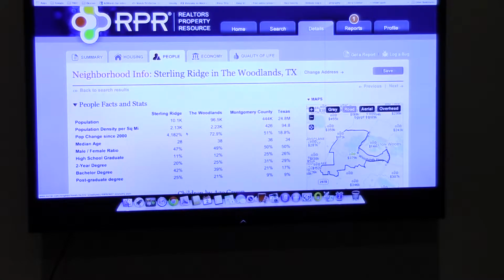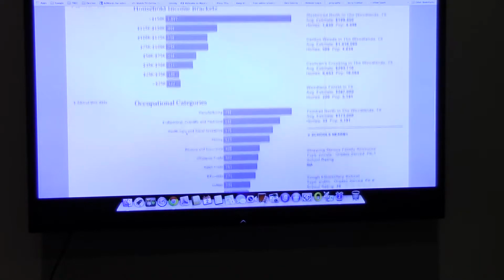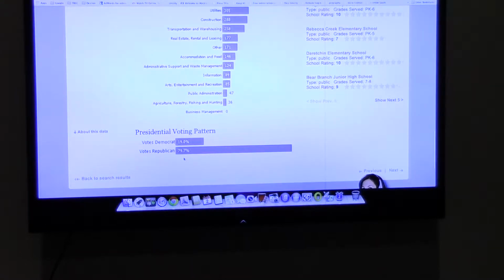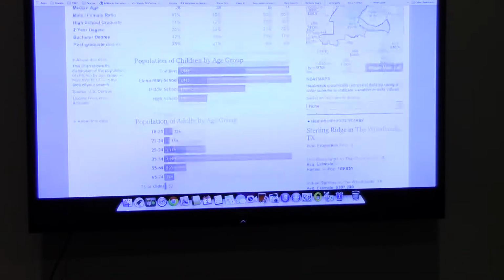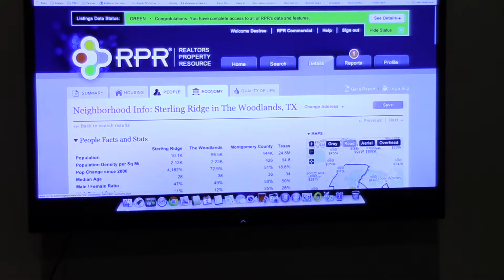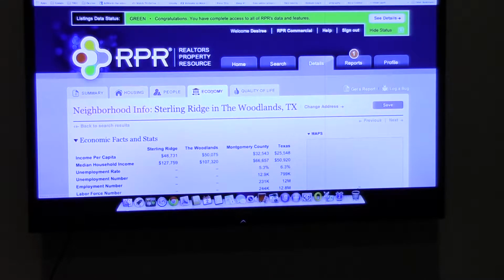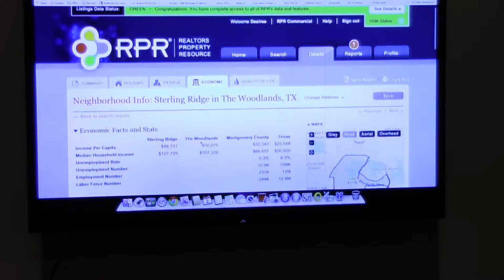Okay, so let's look at this. Was that presidential voting? Yeah, that's the presidential voting pattern. Yeah, that looks about right. Now, economy. That's interesting. They've got it for all of the different ones.